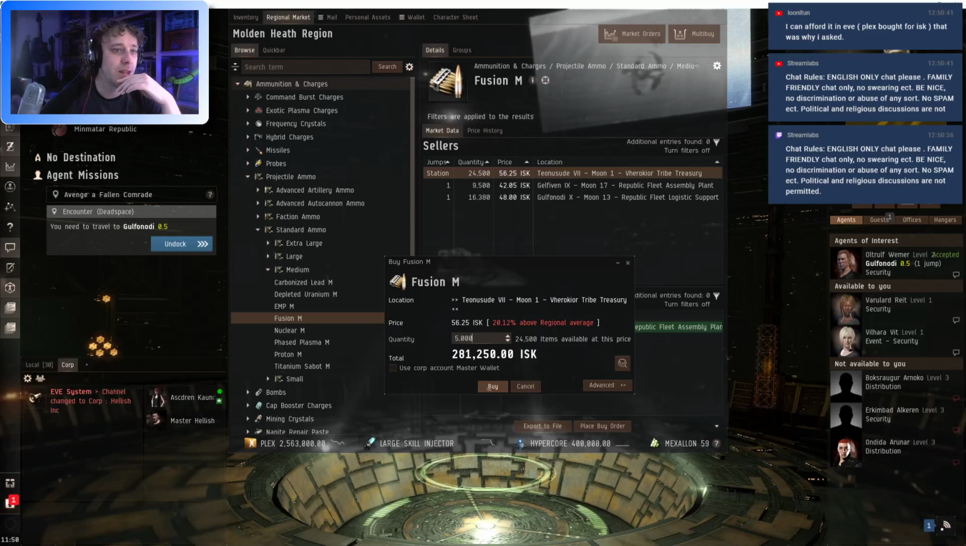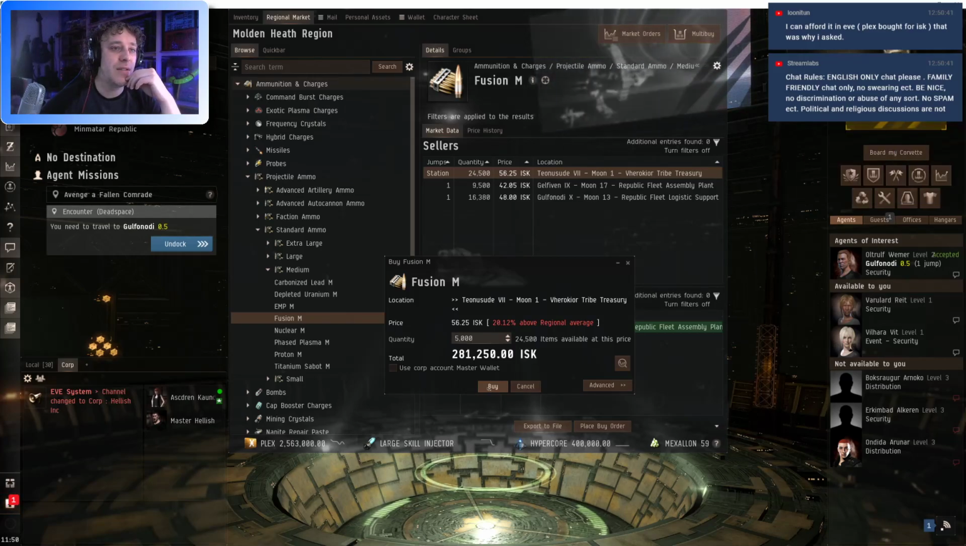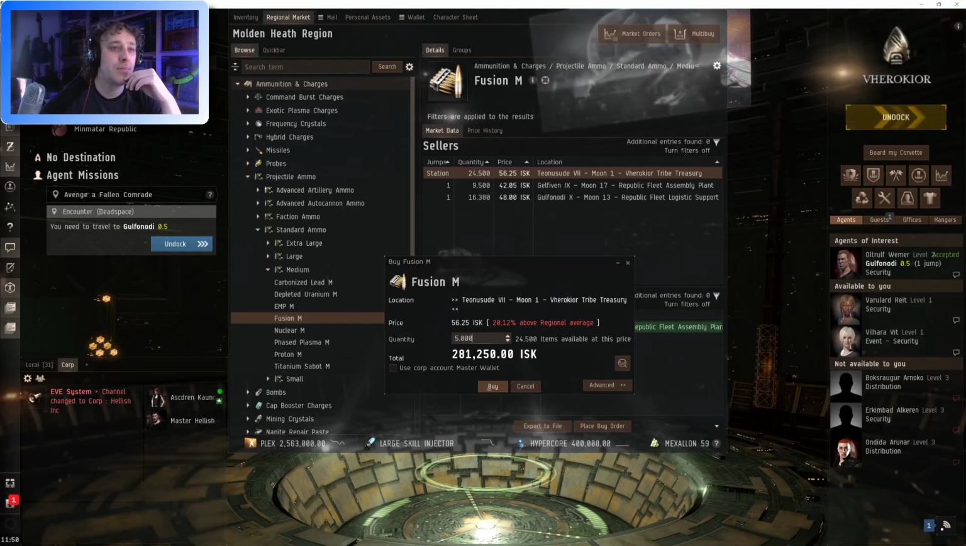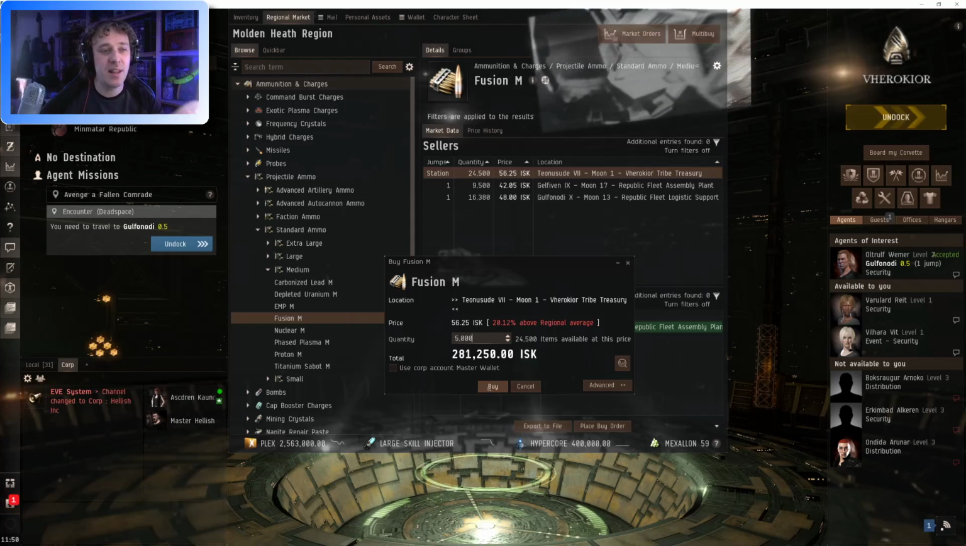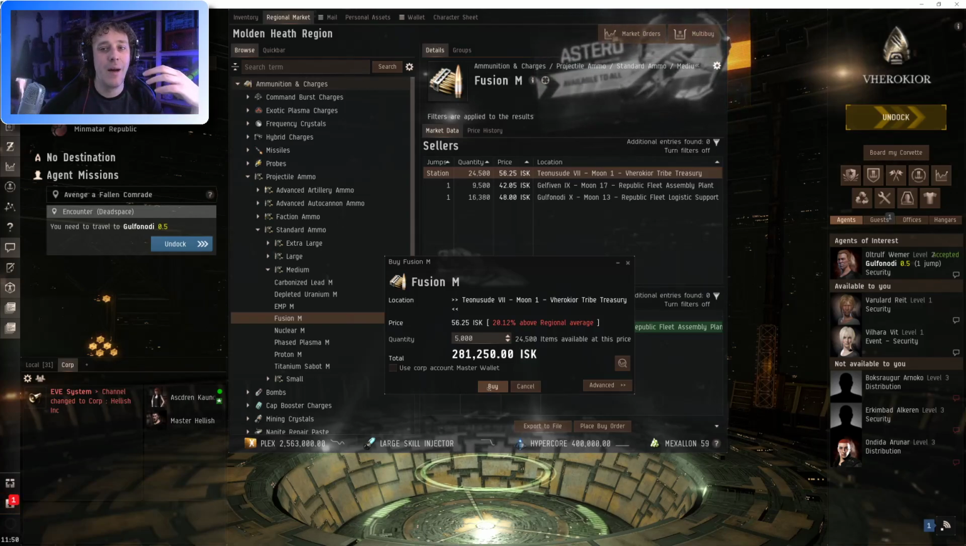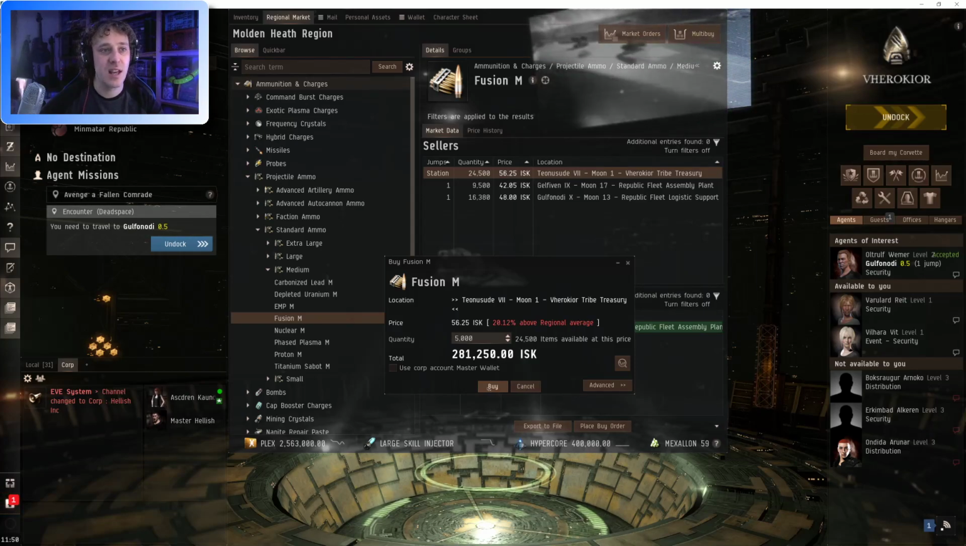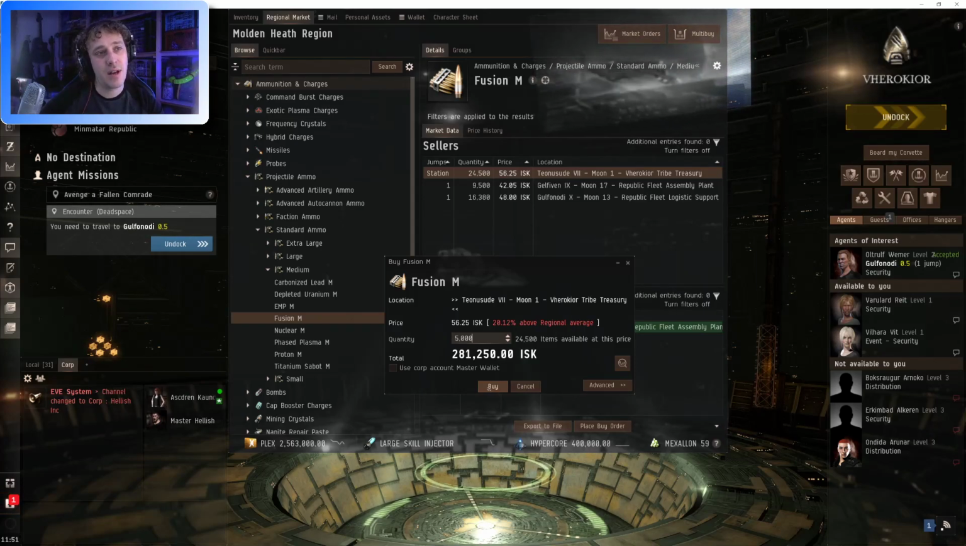But yeah. I can't afford Eve Plex bought for ISK. That is why I asked. I can afford it in Eve. Plex bought for ISK. Oh, so you've played the game, got ISK, and then you bought Plex with the ISK. Oh, I see. Well, yeah, an in-game donation, especially if you can afford it in Eve, would be much appreciated.